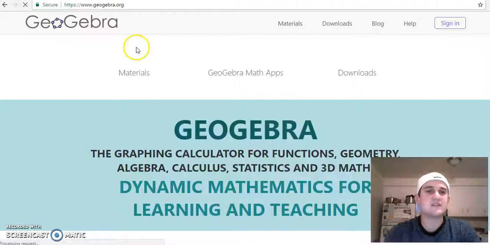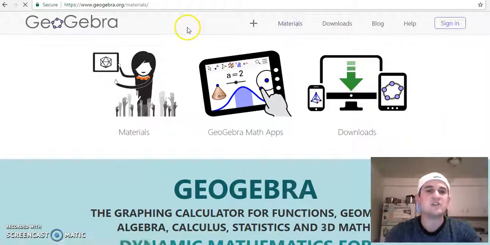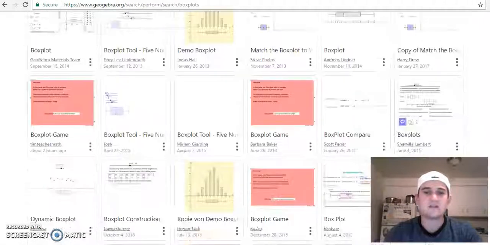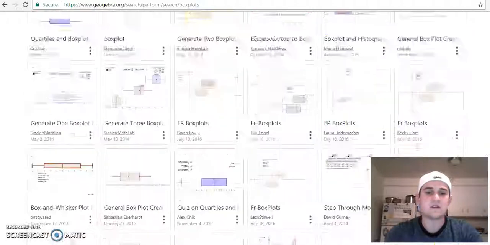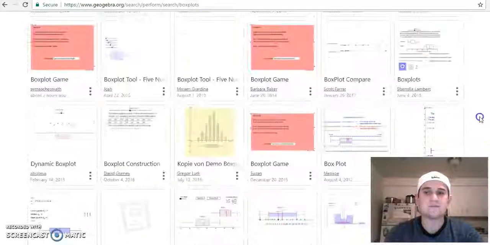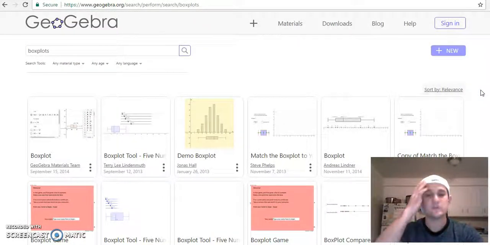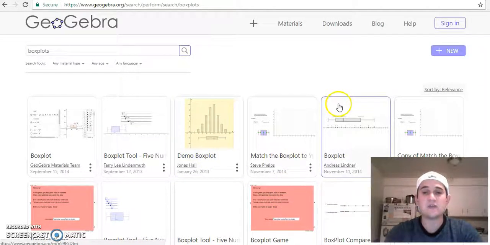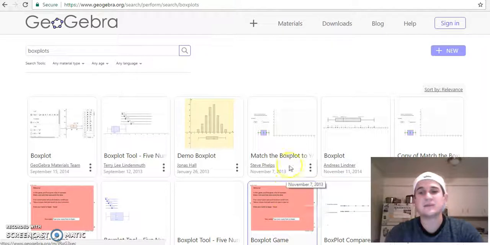Again, there's tons and tons of resources in Geogebra, not only for box plots but for so much more. When I searched box plots, there's tons and tons of applets here that you can use for that. So I encourage you to review some more of those, but I hope that helped you kind of get an idea of how you can apply that game in this lesson with your students.